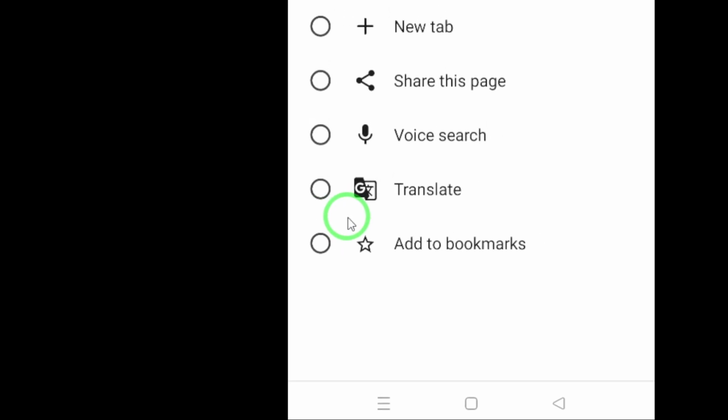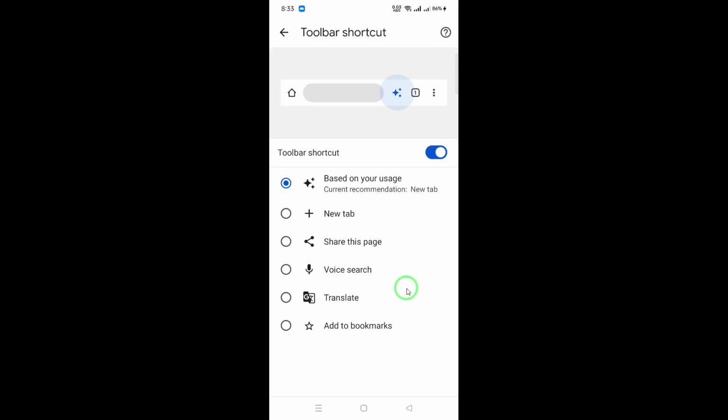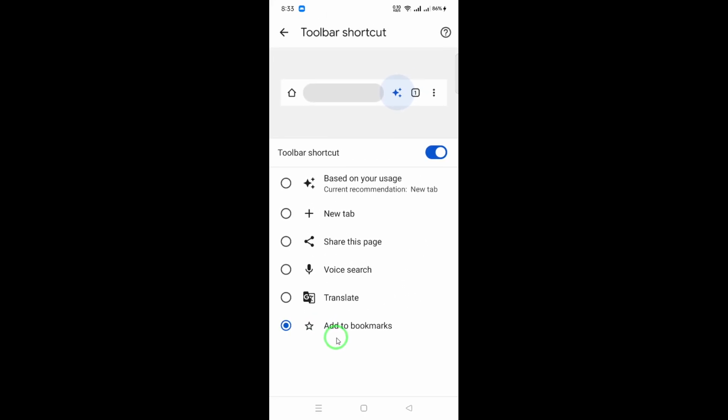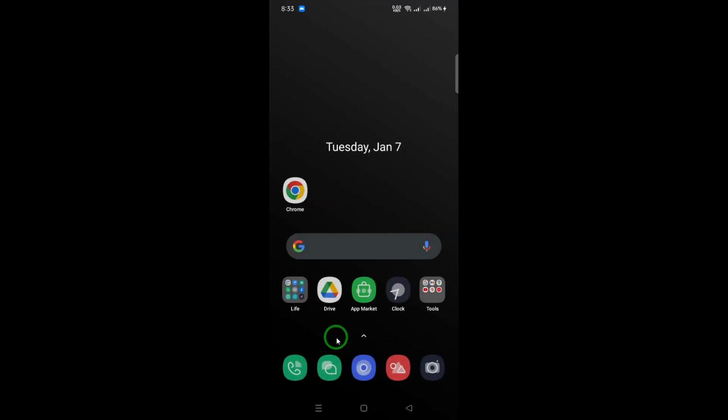Here, you'll see a choice labeled Bookmarks. Select this option to enable the Bookmarks icon in your toolbar. By doing this, you'll have quick access to all your saved bookmarks right at your fingertips. And that's it. You've successfully enabled the Bookmarks icon on Google Chrome.